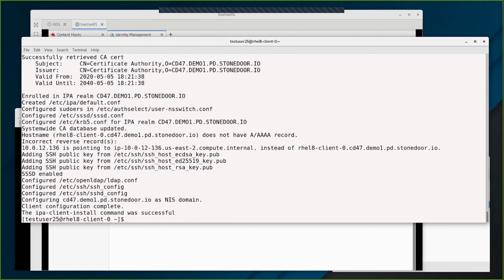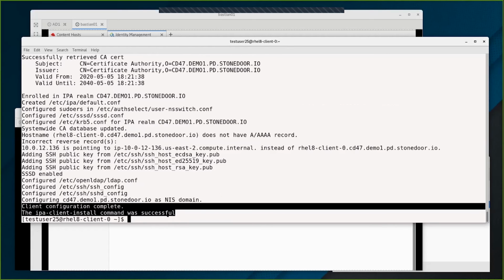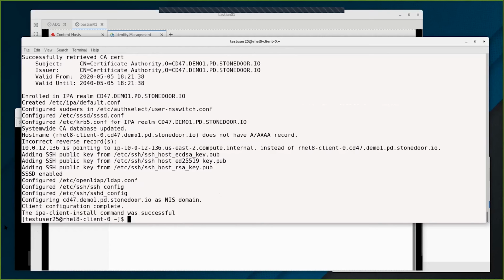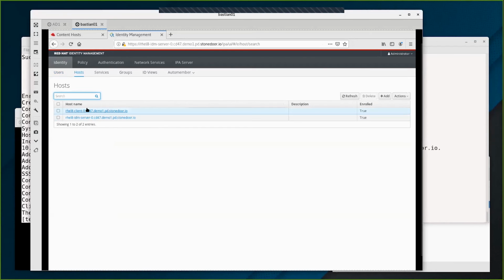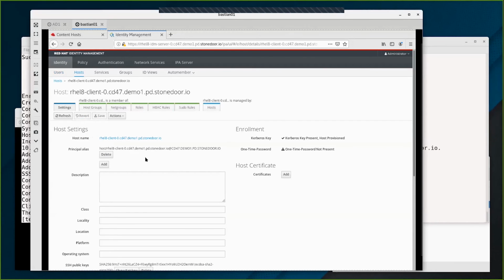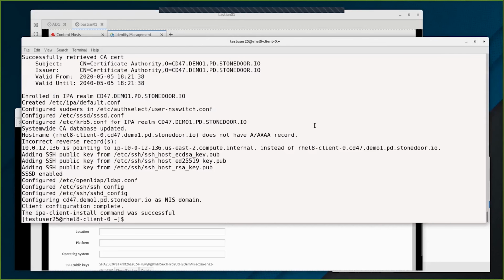And it's going out. What I'm looking for is this client configuration complete. IPA client install was successful. So I now have this set up as an IDM client. Well, how do I know that? I'm going to go back into my web UI for IDM, and under, once again, the identity main tab, I'm going to go to the hosts subtab. You can see there is my client. So this is now set up as an IDM client.